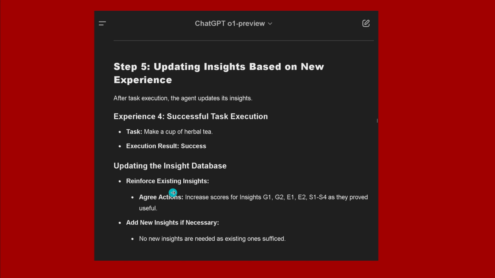If the LLM would say, okay, I was missing something, I could not find the kettle, for example, some new insight is necessary: look around before you start to do anything, to check that you have all the ingredients that you need to perform the job. If not, no new insight is added to the agent's memory list.